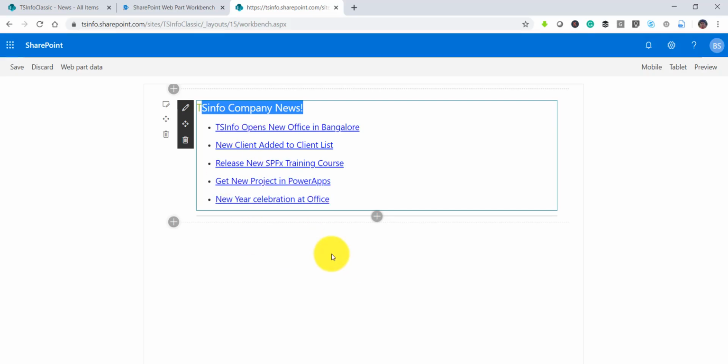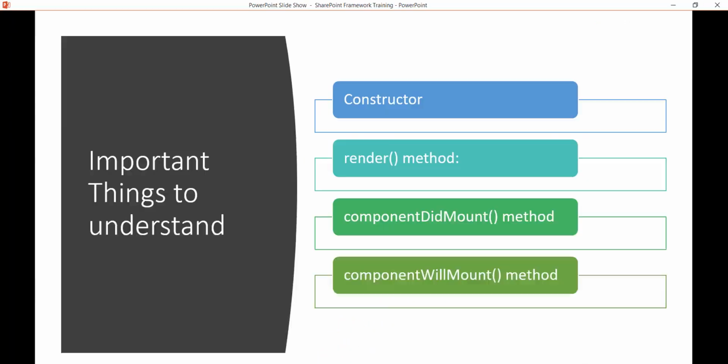So I will put this project code, everything. You can download the zip as well as the document. You can also go through the methods that I told you about. These are the things that you should also know: constructor, render method, and these examples. All these methods, how we can use them.